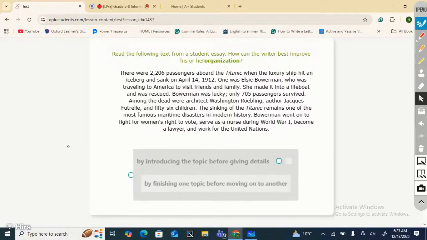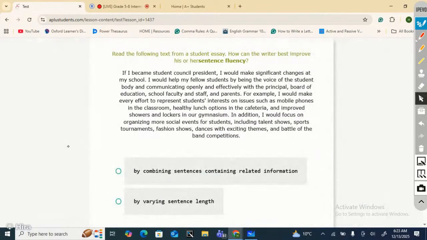Well, in topic sentence is given before the details. So one topic should be finished before moving to another. Okay. So for option two, I'll select the circle, which is on the first line.